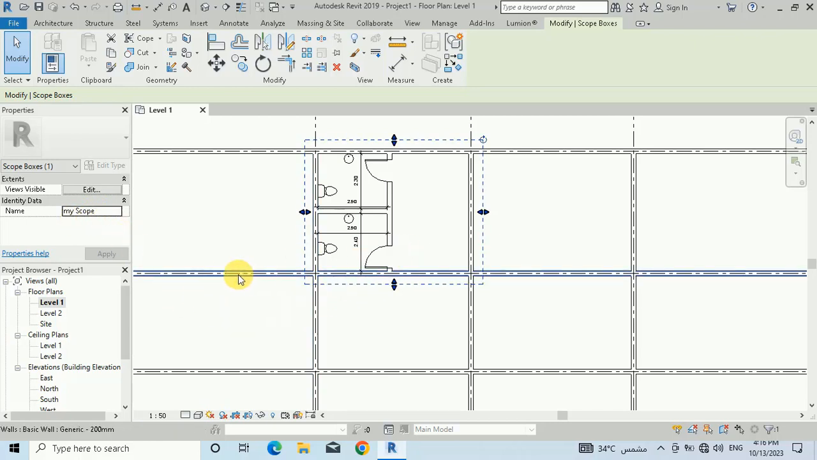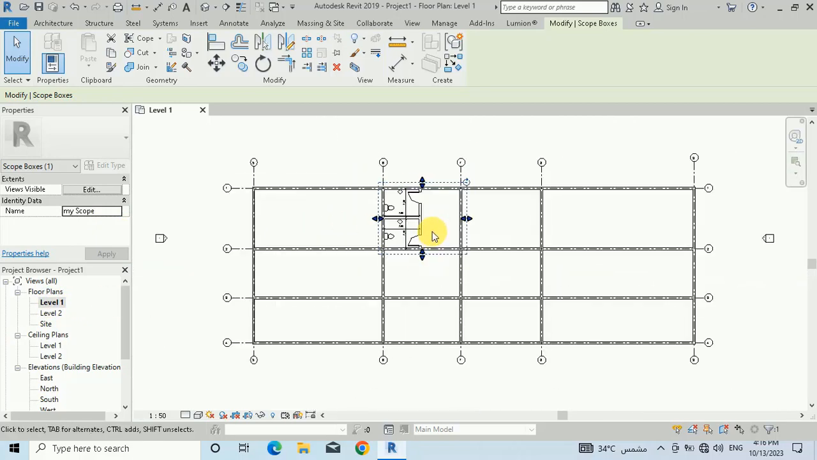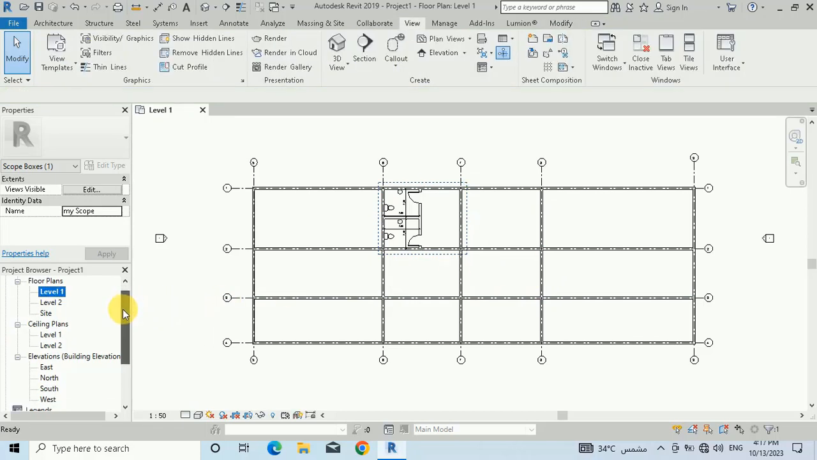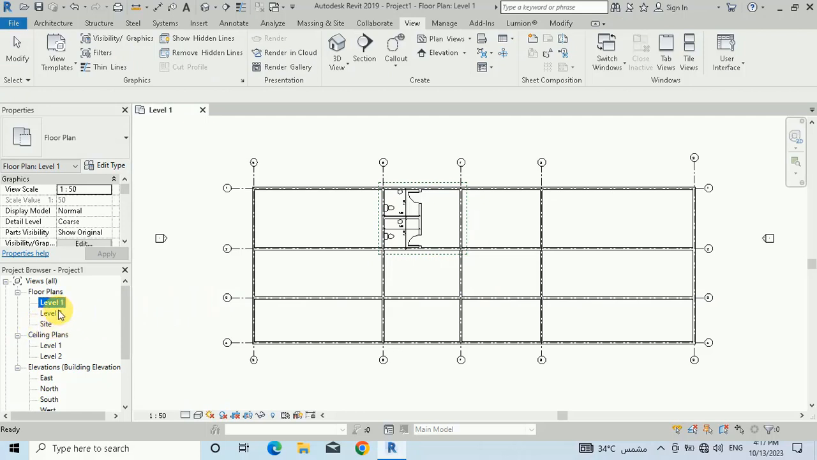Then I will come to the level, because you can do this. For example, you have a building, one project, 3 stories, 3 floors, 5 floors, and your scope is the 5 floors. So what you do, you will select that area, your scope area. Just I make this only level 1. So I will come here to level 1.